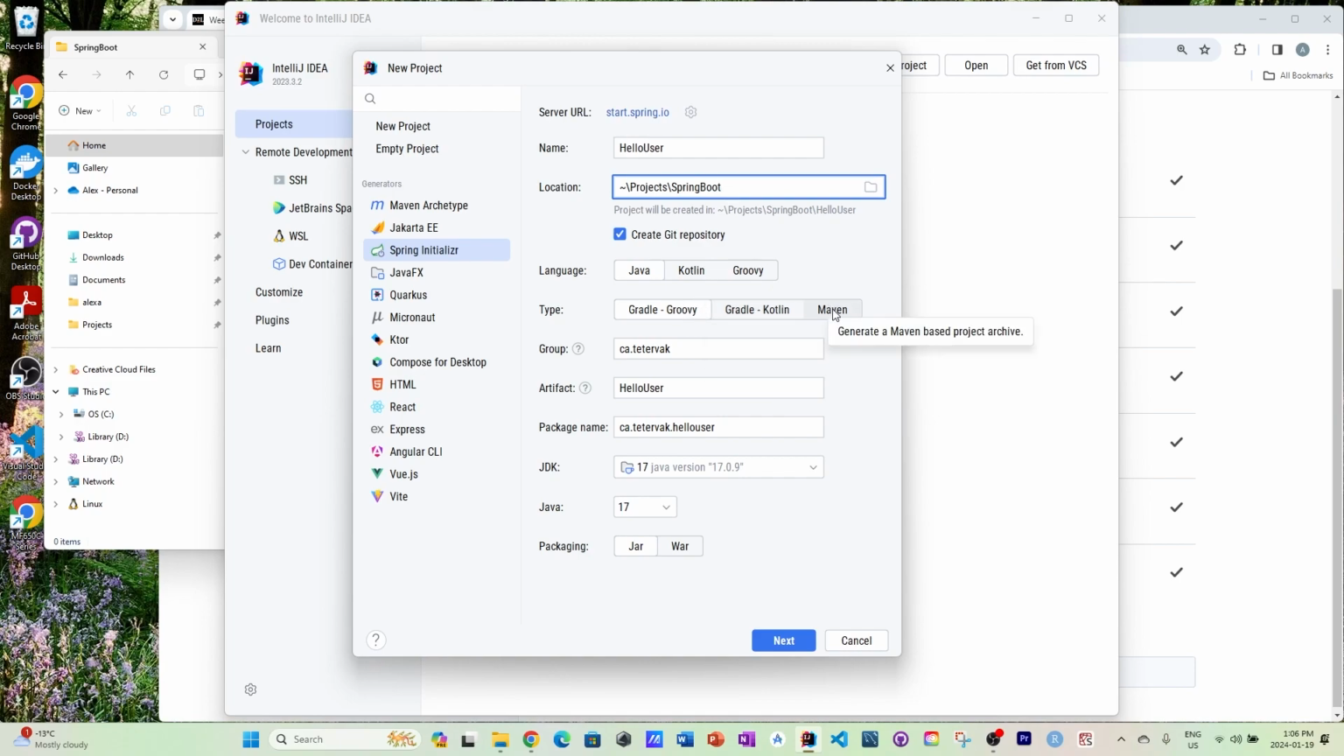When you use Maven instruction, you will use XML to provide instructions. When you use Gradle Groovy, you use Groovy language to provide instructions, but it's not a big deal because most of it is just copy-paste. You don't need to learn Groovy language in order to provide these instructions.